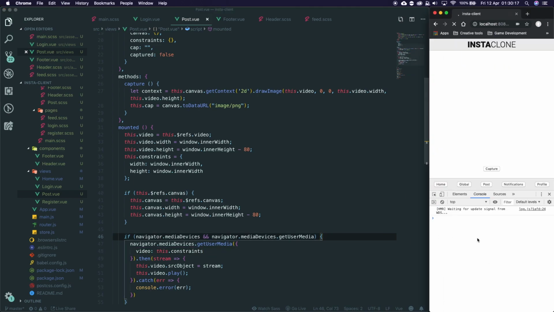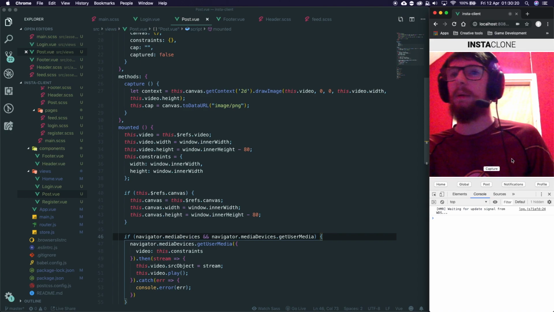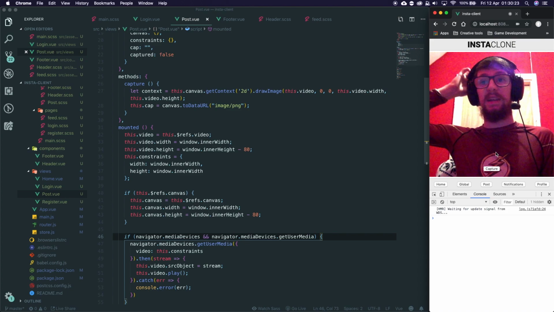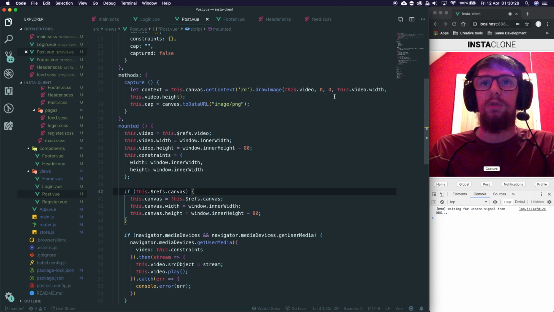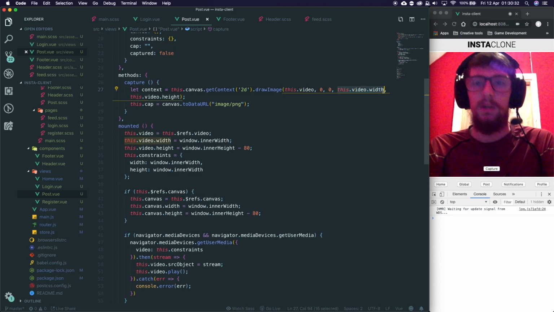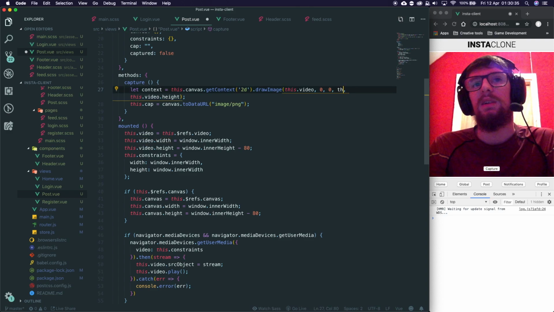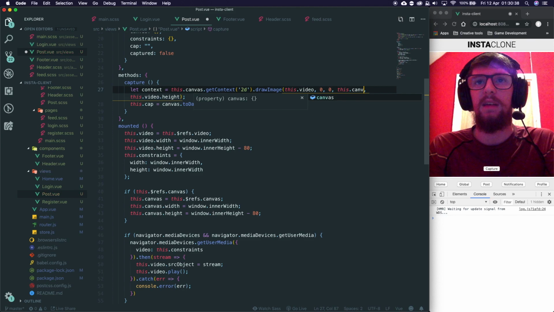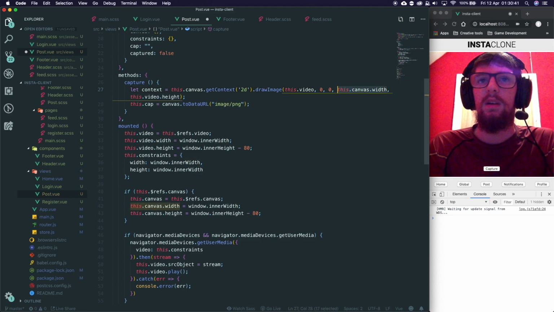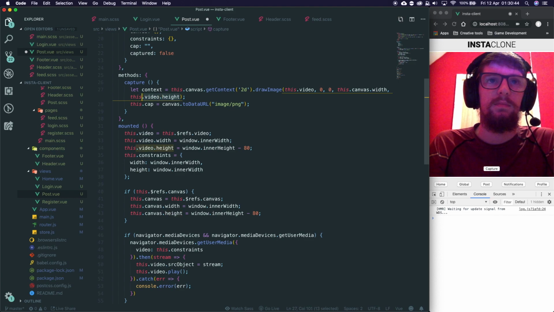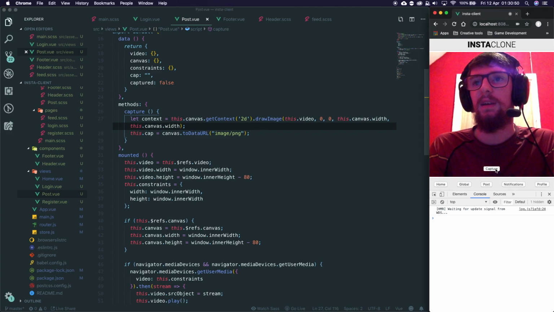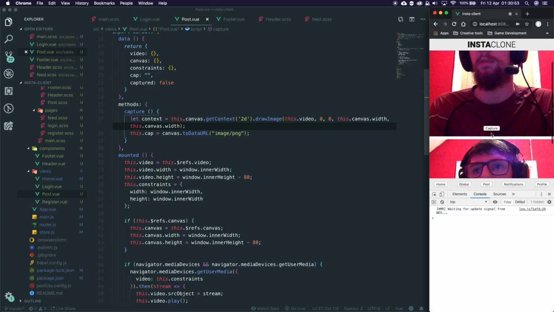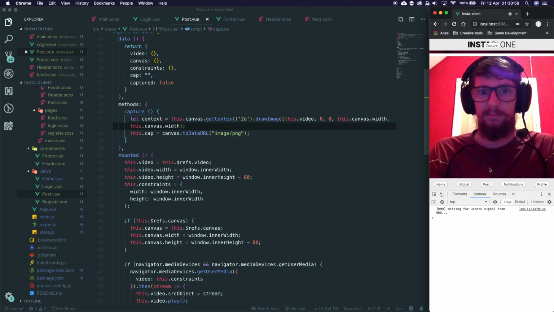and we refresh our page. There you go, we're getting a perfect square. And that'll make it easier for us to actually take the capture and then display it below. So up where we have our draw image, we want to change this out for this dot canvas dot width, and we want to do the same here because we just want it to be a square. And now if we hit capture and we scroll down, oh god, I pulled a funny face, wait, abort. There you go, pulling a weird face, but it's intentional, so it's allowed.